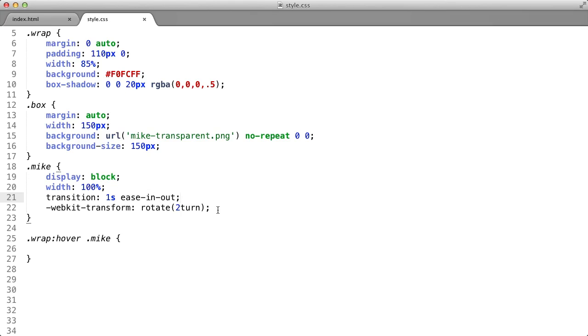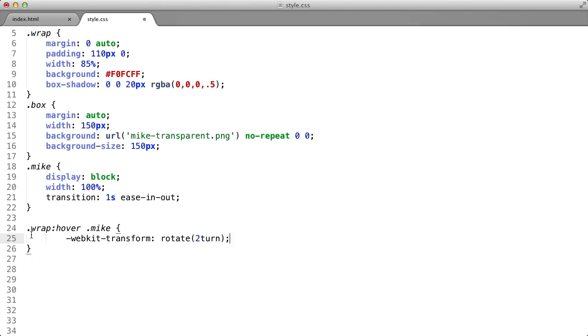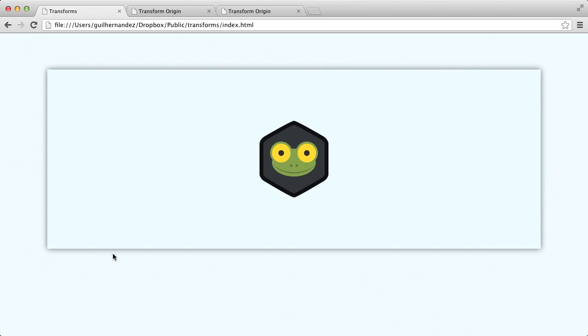Next, I'll just need to copy the new transform we created into the hover rule. And we'll save this. And when we refresh and hover over wrap, there's our transform with the transition applied. So it's a little more interesting now that it's animated this way.